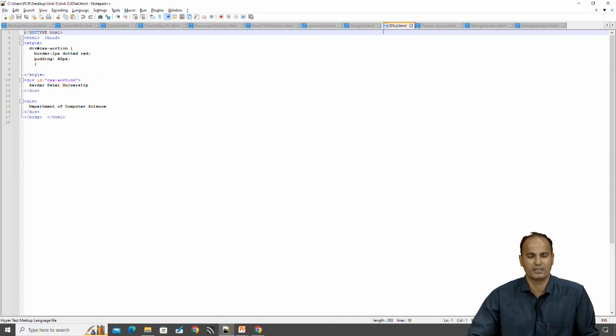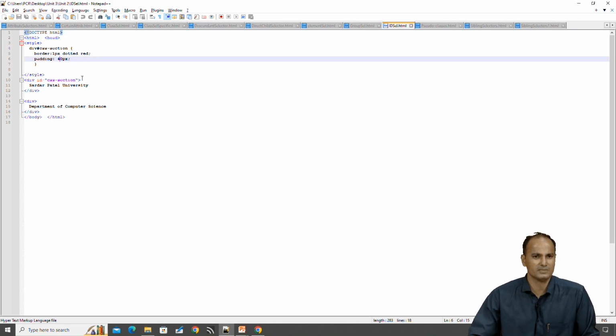ID selector is over here. So here what we have chosen is a division section, it has an ID, that is CSS section. Sardar Patel University is the content of that division. Another division is there, Department of Computer Science. So there are two division tags, one without an ID and one with an ID.